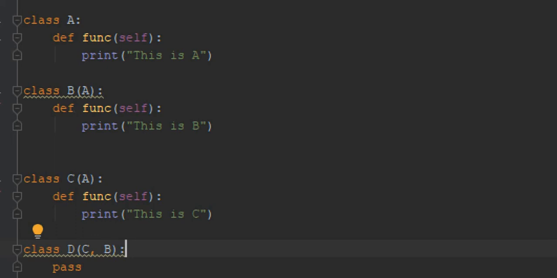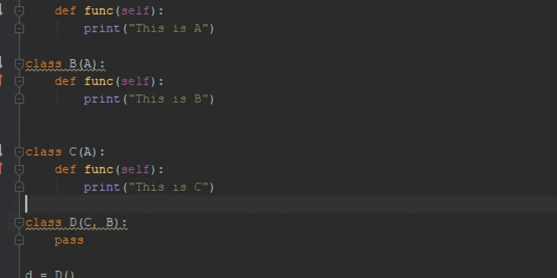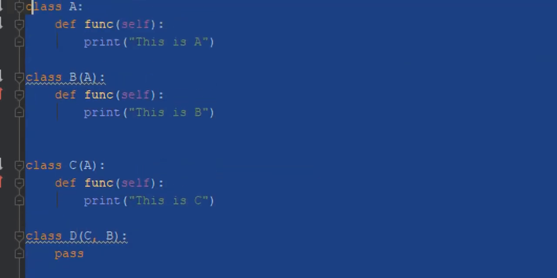This problem is known as the deadly diamond of death. You can search for it and see more information if you want. So this is all about multiple inheritance, and see you next time to talk about operator overloading.